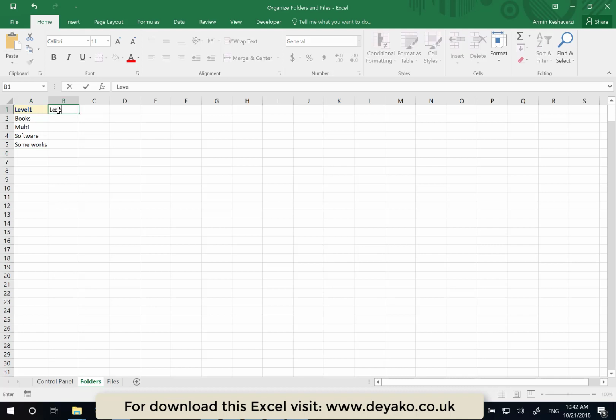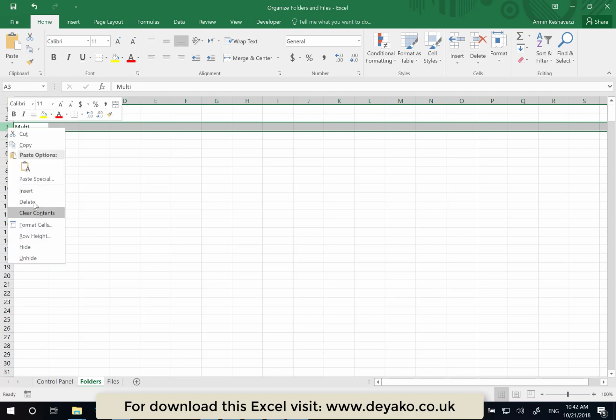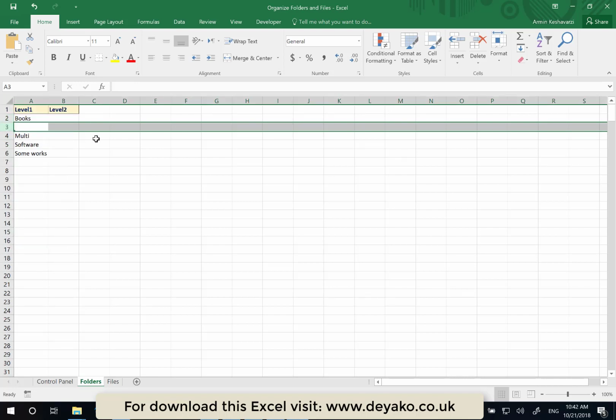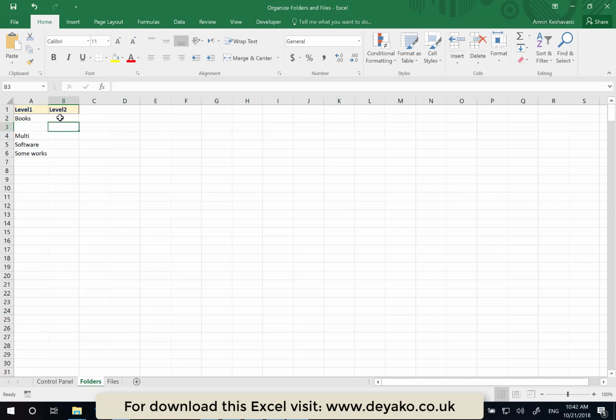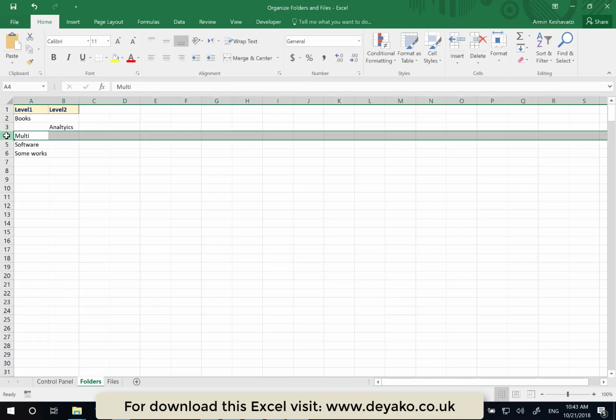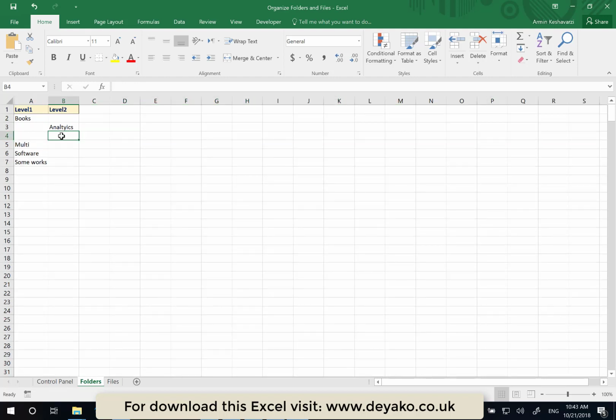In level 2, I have to specify level 2. I want to have some subfolders under each of these main folders. So I insert the row under the books. The first one should be empty under the books. So this one should be empty, and under that I want to have, for example, analytics. I have analytics books, and if I write here, it means that it's under the books. It doesn't mean that it's under the analytics, okay? So it's in level 2.